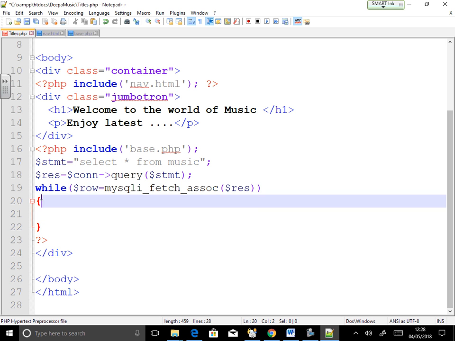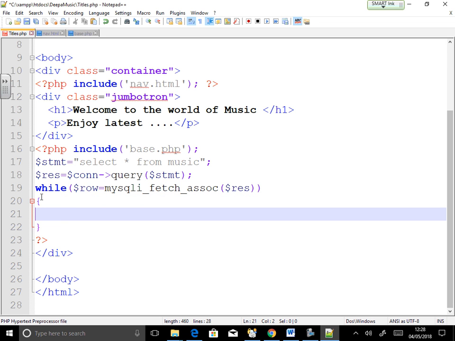Now here you want to display your echo. What I want to echo is $row type. Is that okay? And do I need to do anything else? Close. I have to close the connection.